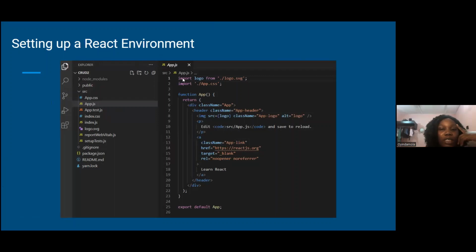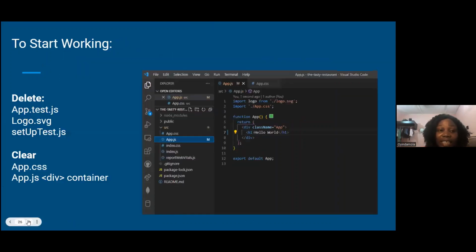So when I open a React project, these are the things I'm going to see. All you have to do is don't get scared. You might go through them and just look at what each does. This is a default React environment. This is what it looks like. But to get started, you need to do some things. You need to delete some things.